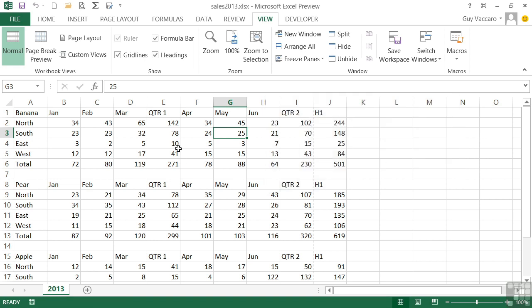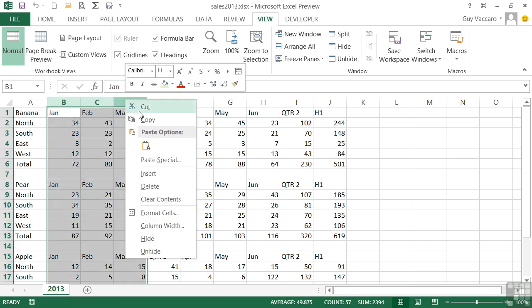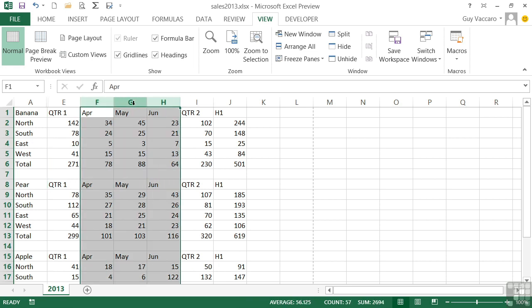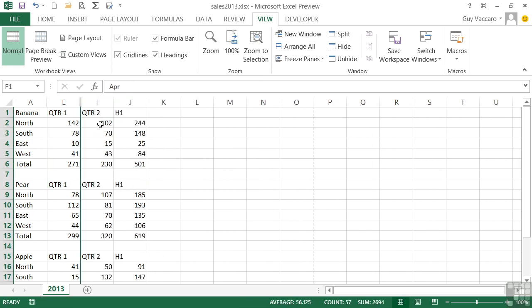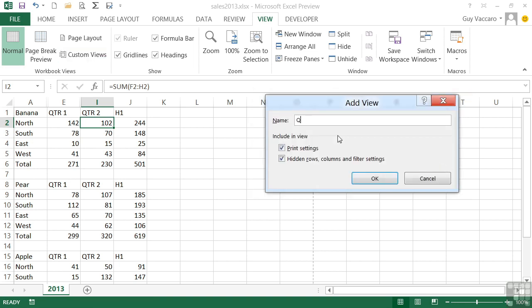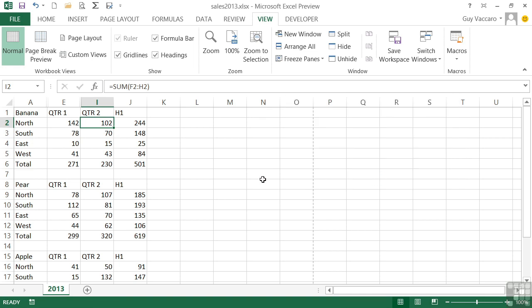If we then make a small change, let's say, for example, we hide January, February, and March, and then April, May, and June. We've changed what we can see. Now we can save this as a different custom view by going to Custom Views, Add, Quarter Values. We'll give it a sensible name. It includes any print settings we might have, plus hidden rows, columns, and filter settings. Okay. Now we have two views.